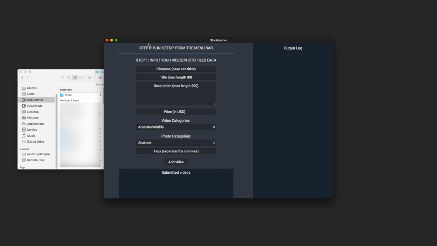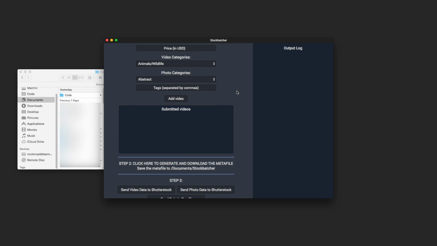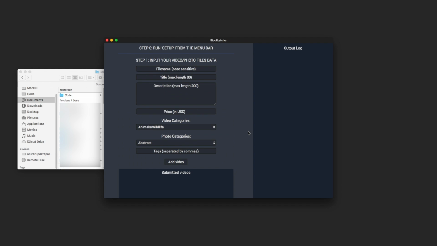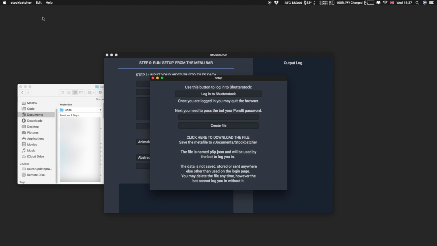So in this video we're going to be covering step 0. For steps 1, 2 and 3 you can watch the introduction video to Stockbatcher, which shows an example of how this works. So let's go over the setup. Now if you are on Windows, it says run setup from the menu bar. The menu bar will be located right here on Windows. You can just click Stockbatcher and press the button that says setup. Now if you're on Mac OS, it's up here. We click Stockbatcher and setup.